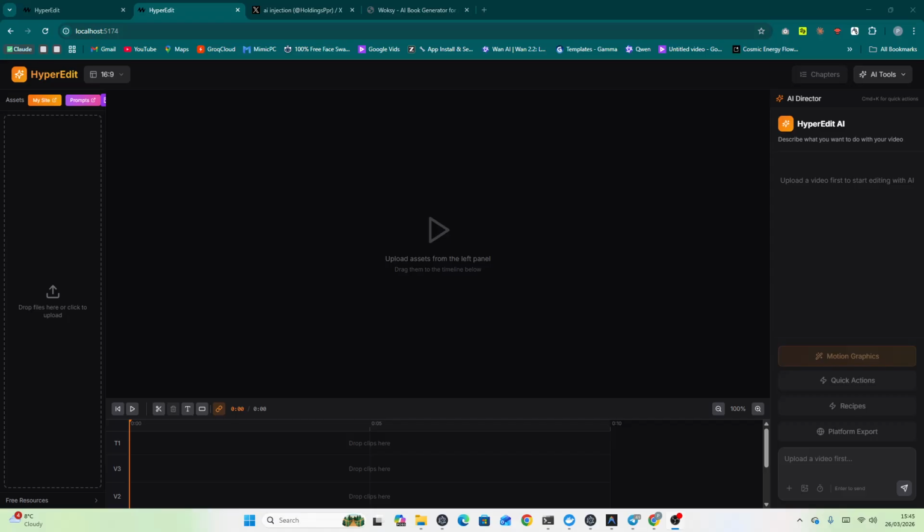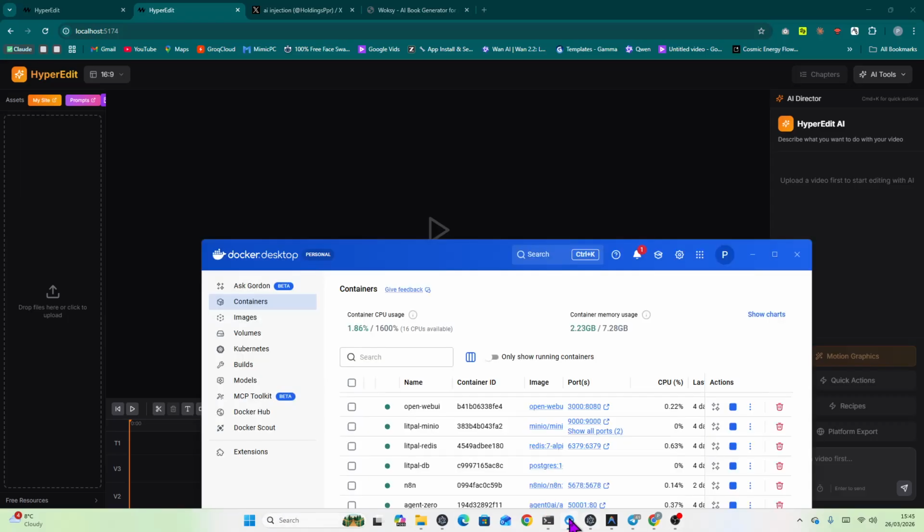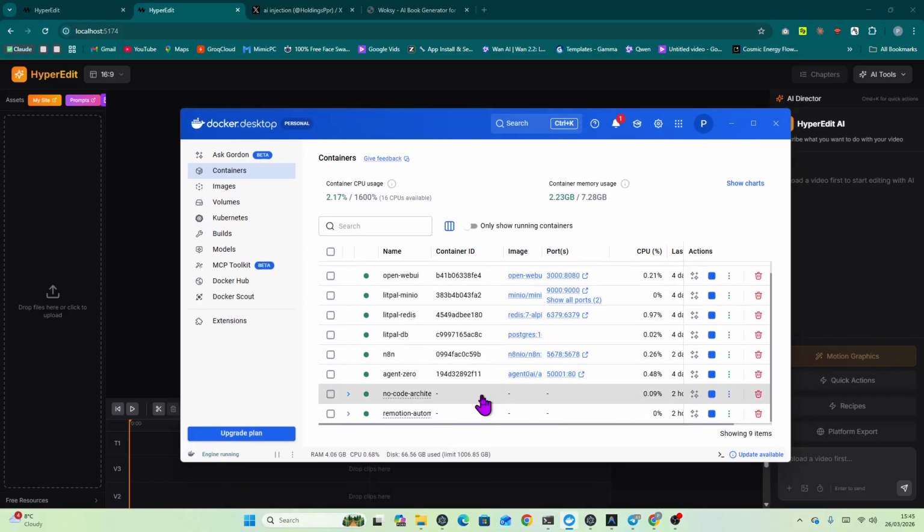Well, let me just show you my Docker setup so you know what you need. In Docker, I've got the No-Code Architect and Remotion automation. Those are what you need in Docker. The way I did it, I just got Claude to put it into Docker, and it connected all the pieces up for me. I didn't have to do anything. It was all connected.